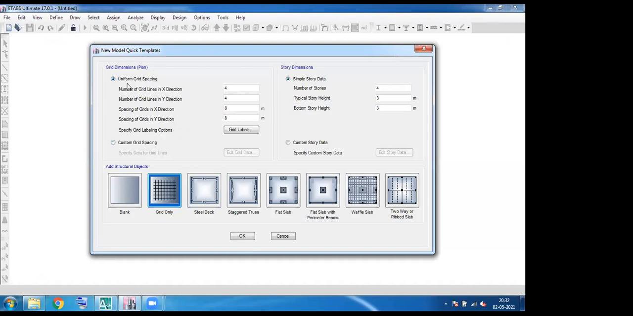If we have 10 grids in X direction, each grid will have a uniform spacing, only the uniform spacing. If your project is like that, you can easily choose this uniform grid spacing. First of all, we need to give the number of grids in X and the number in Y, and the spacing of grids in X direction.